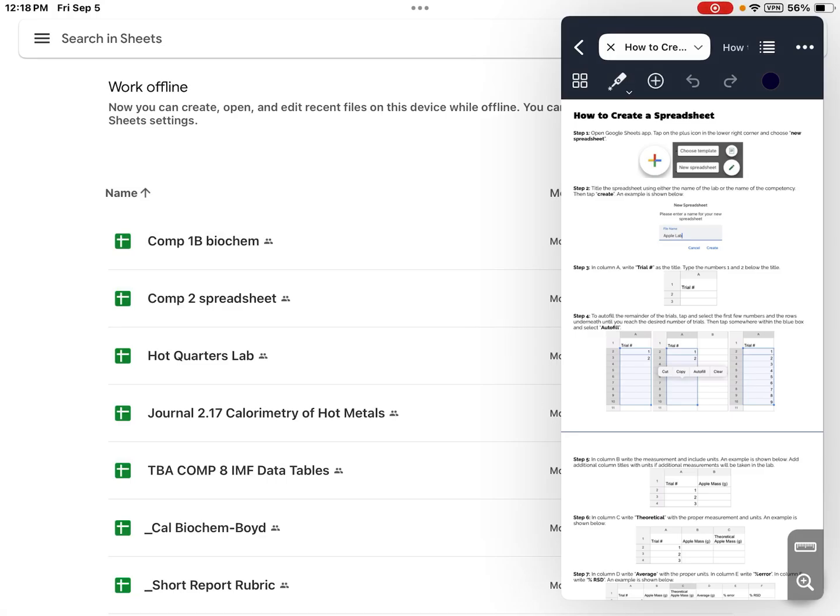In this video, we're going to review how to make a spreadsheet and how to calculate average percent error and percent RSD using Google Sheets. You're going to use your how-to guides. These can be found on Canvas. The first one we're going to be using is the guide labeled how to make a spreadsheet.